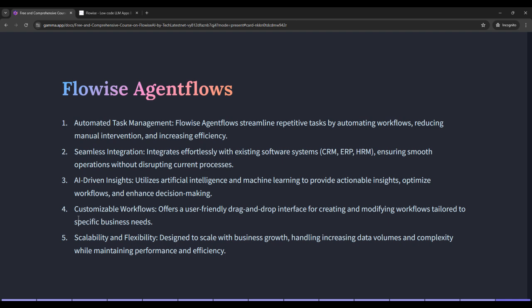So next, what to expect. By the end of this course, you will have a deep understanding of FlowiseAI and its capabilities. You will be able to build AI-powered applications without coding, create conversational interfaces, and integrate Flowise with other applications and services. So what are the prerequisites? No prior knowledge of AI or coding is required to take this course. However, a basic understanding of computer programming concepts and cloud platforms is recommended.